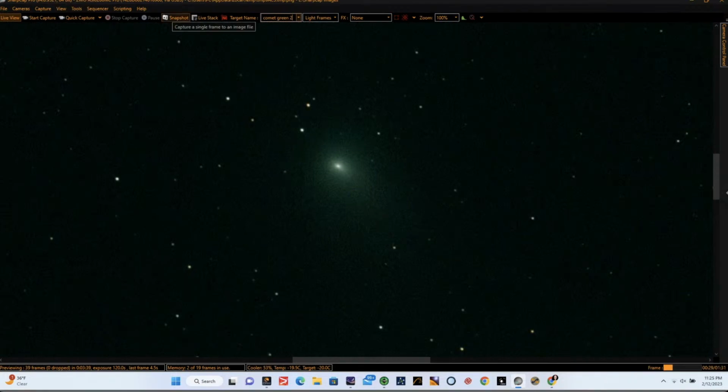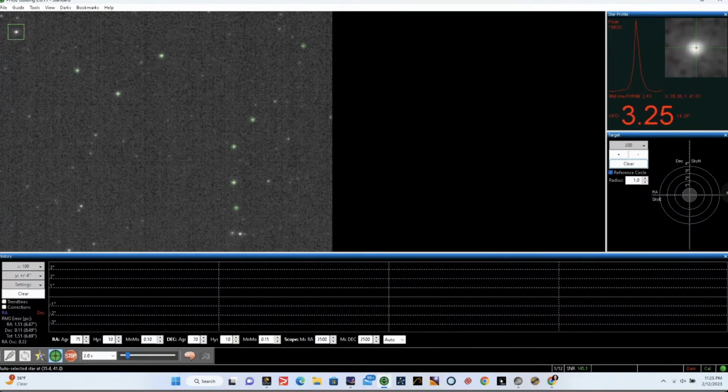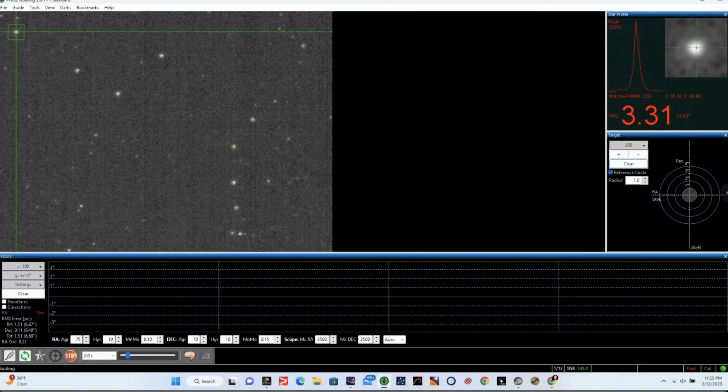And it is a ZWO 6200 color, which, I mean, you can't get any better than that. You just can't. I do think I ought to guide that, though.